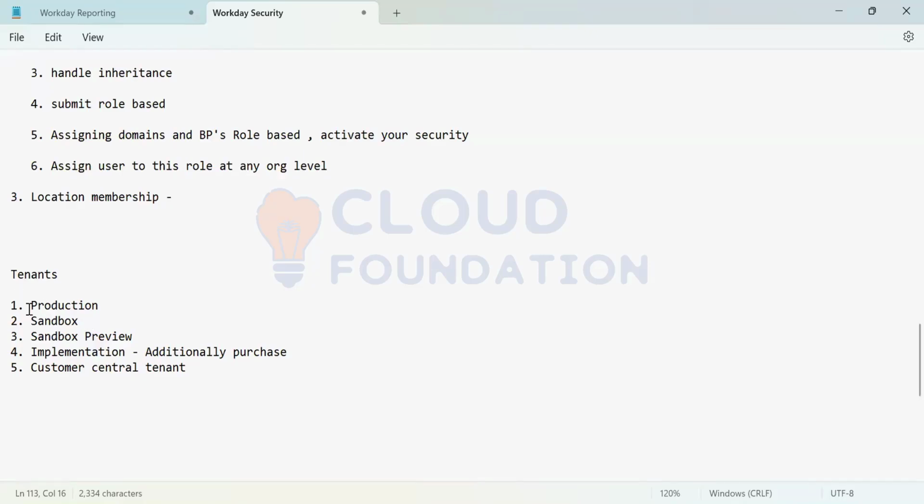Now coming to the types of tenants: we have production, sandbox, sandbox preview, implementation, and customer central tenant. These 3 are subscription tenants. And your sandbox tenant will be a copy of your production, at least for 1 week. So you can call your sandbox a pre-production tenant, because before you move to production, you'll move that to sandbox, and there is a reason why it is called a pre-production tenant or a pre-prod tenant.